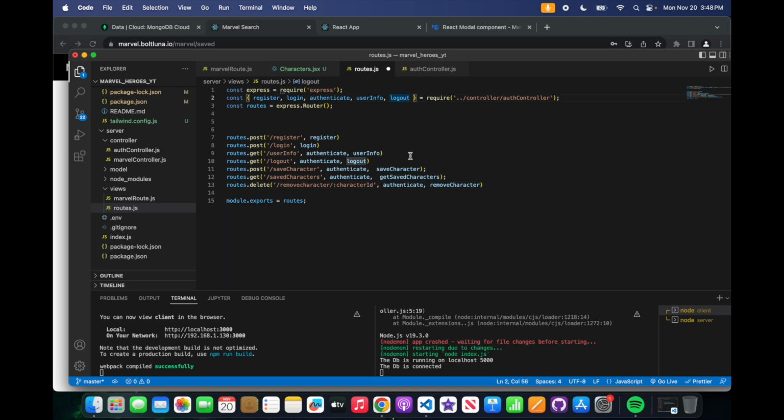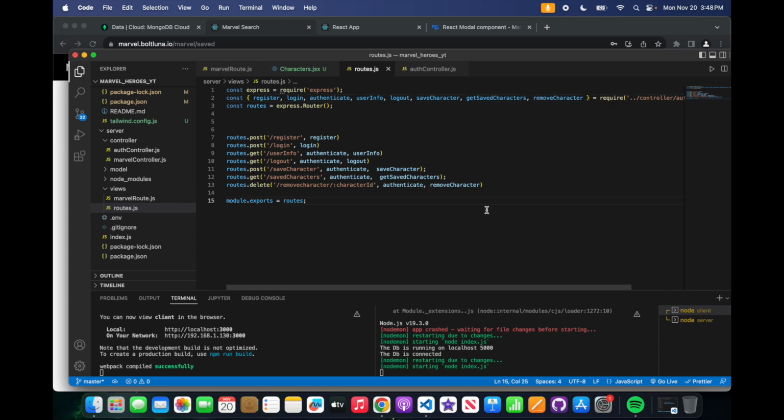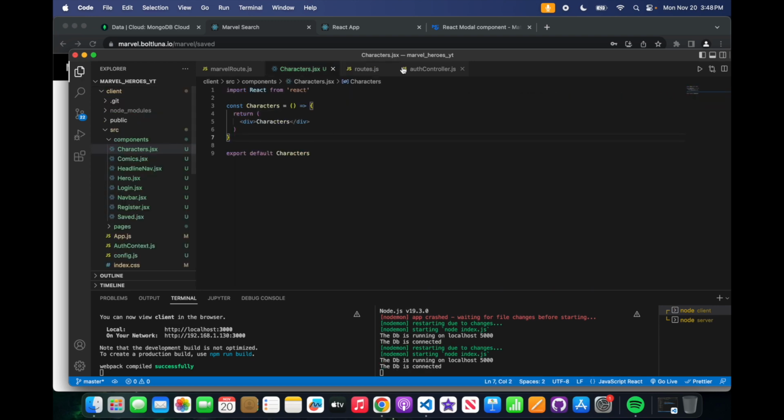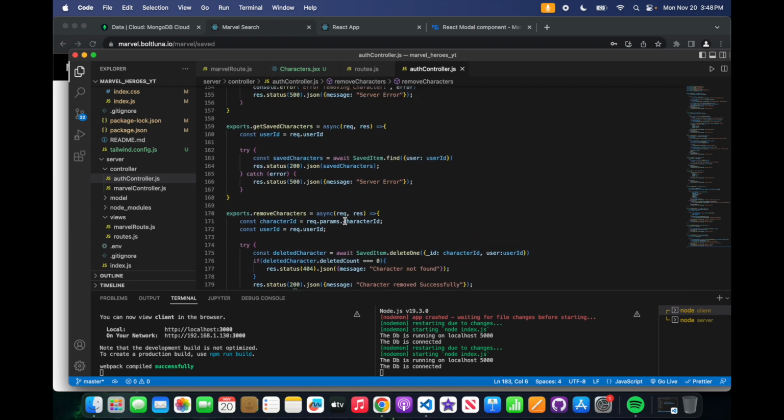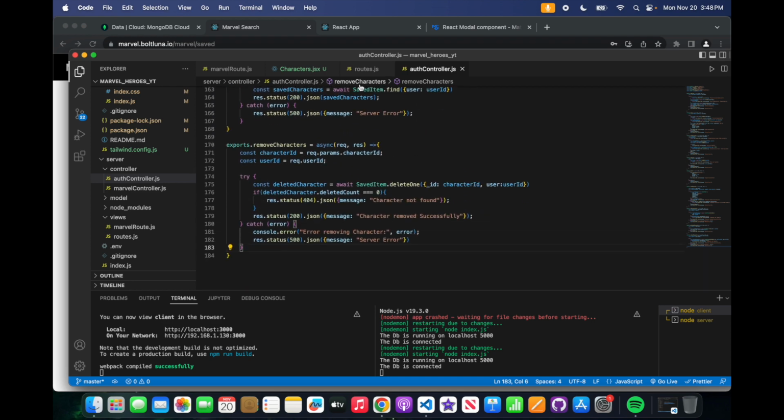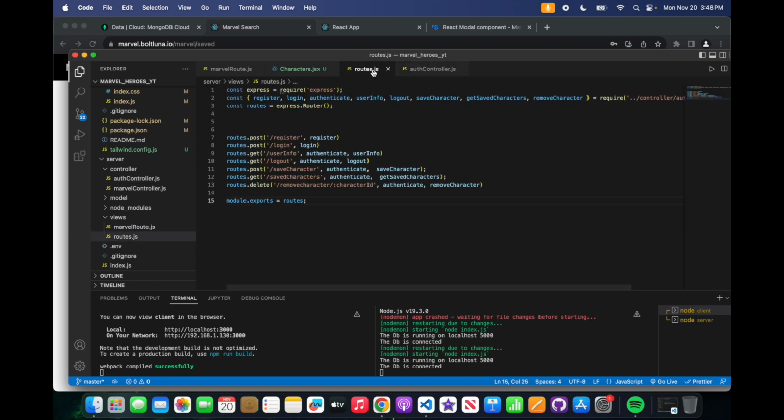So now let's just make sure we import all this. saveCharacter, getSavedCharacters, removeCharacter. Is it remove characters or character? Ooh, should be characters. Does it matter?